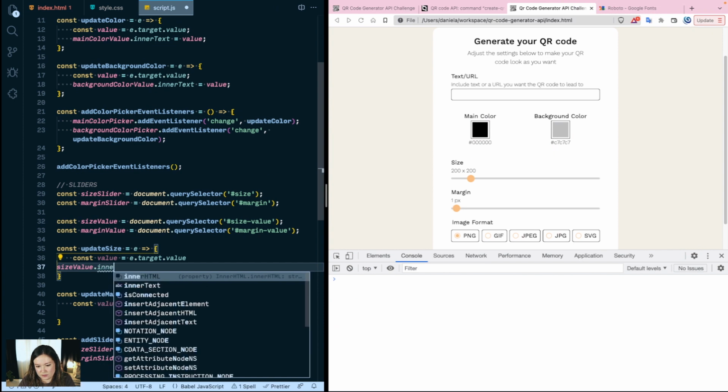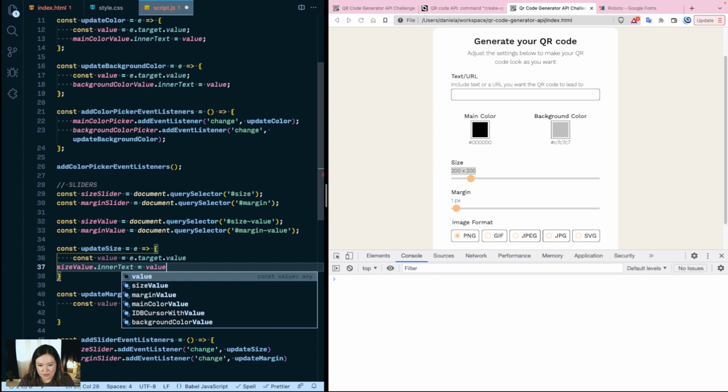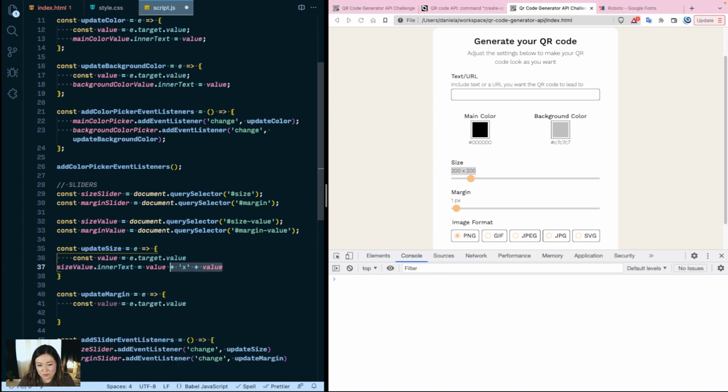Inner text equals value. No, because as you can see, our size has a special format. It has a value times value, and that's what we're going to provide. You could do it two ways, or probably more, but you can do it value plus x plus value. This would work, but I would prefer to use a thing called backticks, string interpolation, which I found very handy.